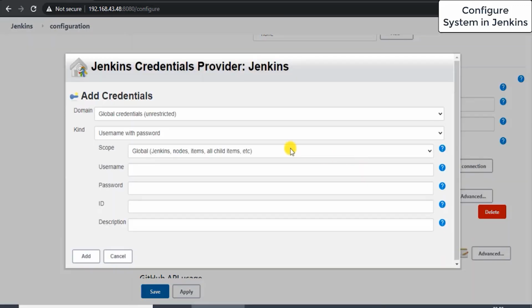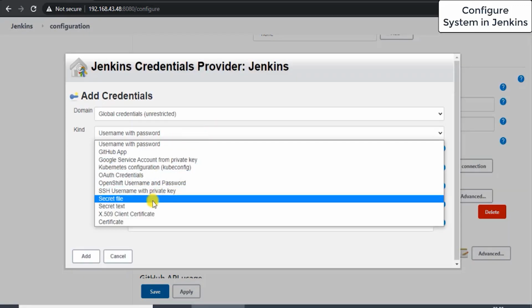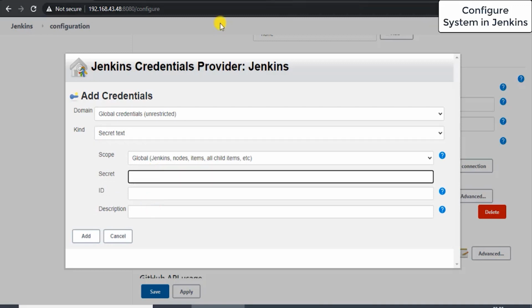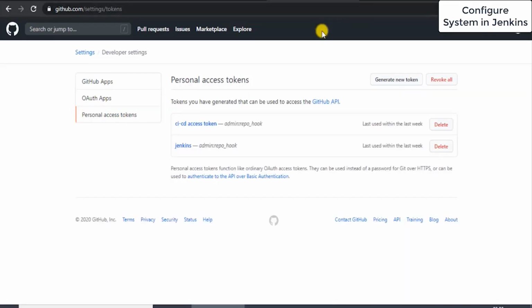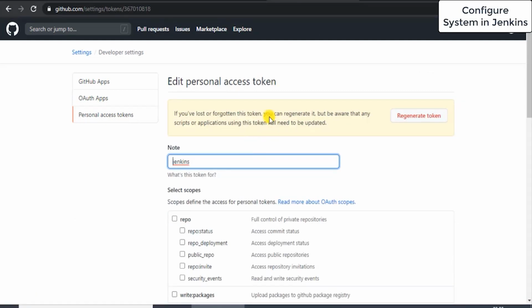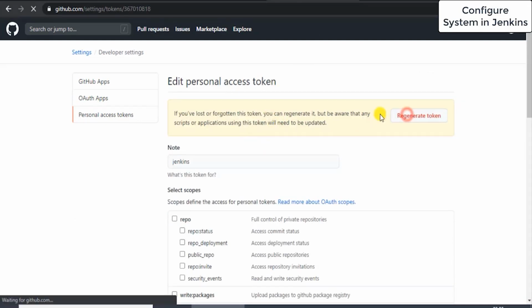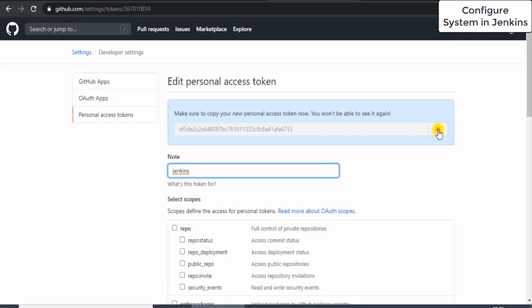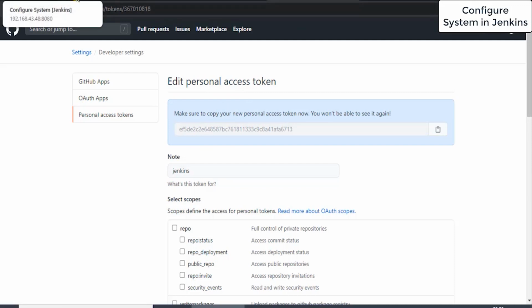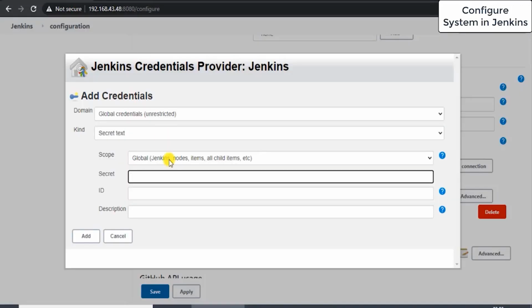Okay, so click on Jenkins, and here we need to create secret text. We need to copy this access token from here, and just let me click on Jenkins and regenerate the token. Just remember that if you are regenerating the token, this token must not be used by any other application or any automation, otherwise that will fail. Here I am testing, so I can just regenerate it.